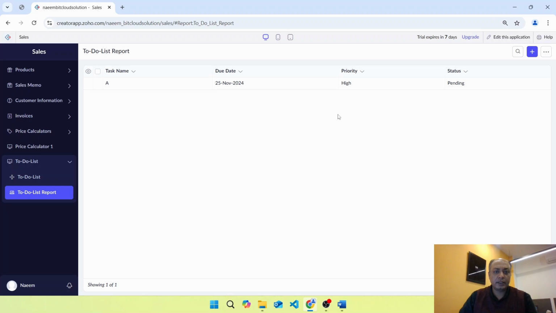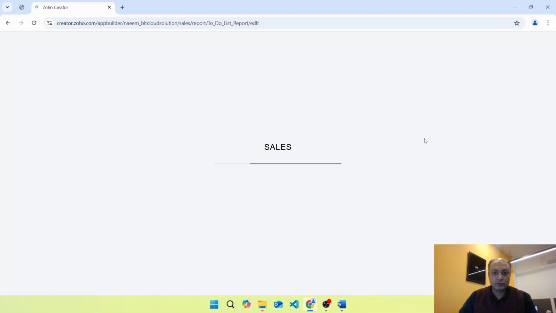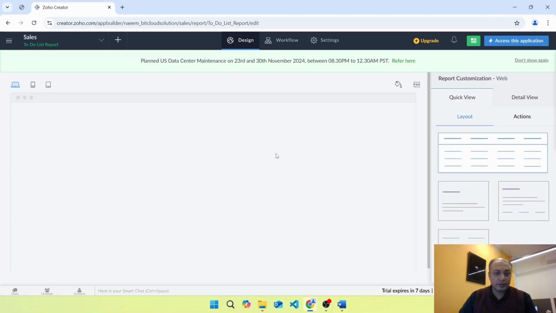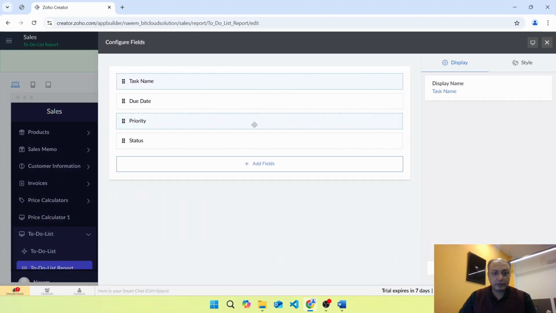Here is the report side of our to-do list. When we add any task, it will be added here, and we can see that here. And we can add any customization depending on the priority, status, or task name, each and everything. So let's add some customization in it. Jump to the developer side of this application and add some customization.